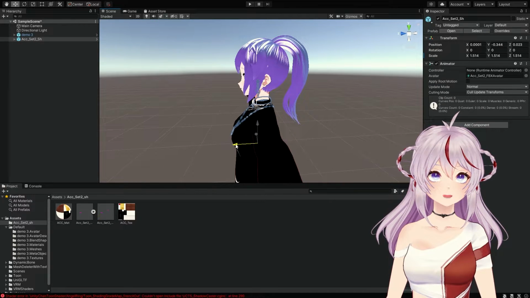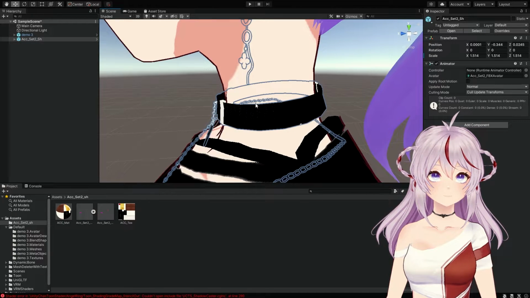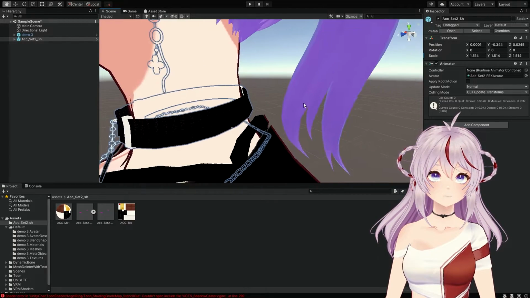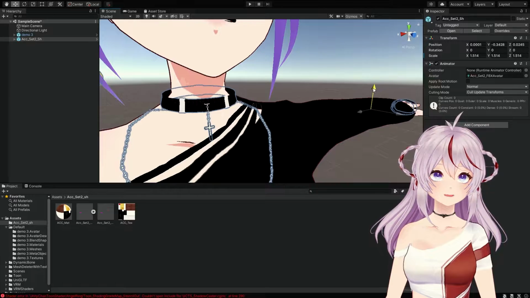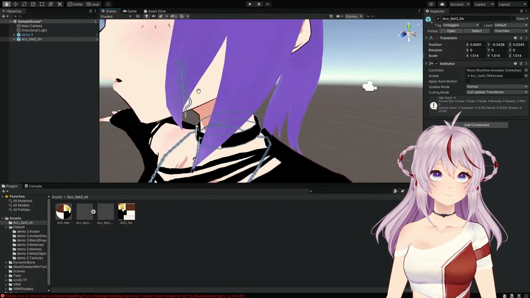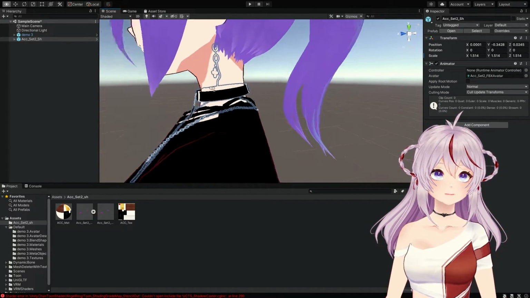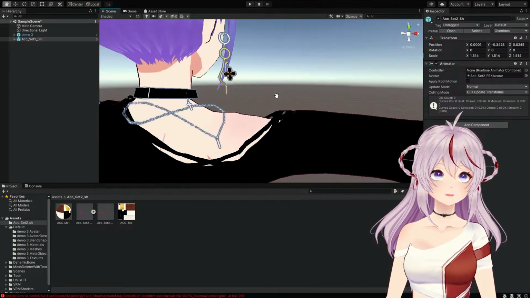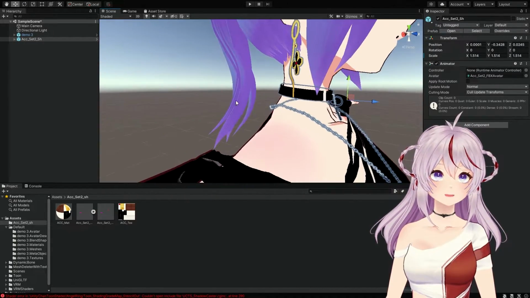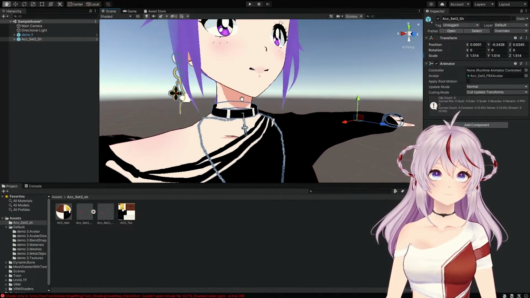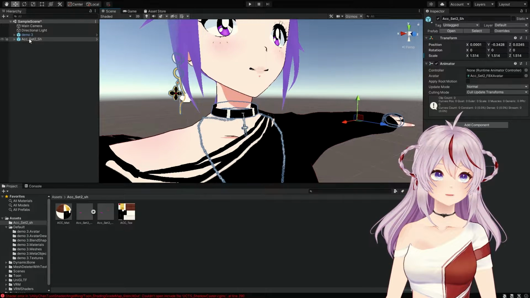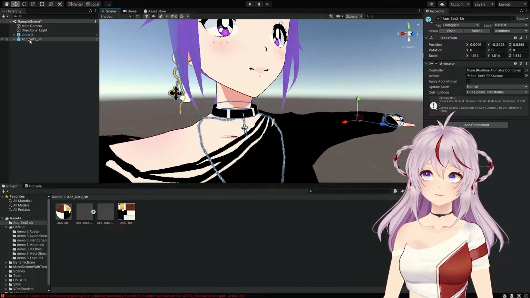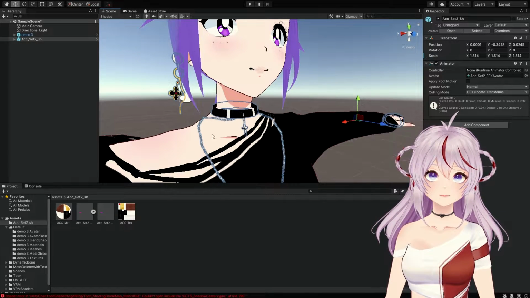But to account for that, we might just push it forward a little. That looks about right. And I might just raise it just a little. And I'm basing the scaling right now completely off of the choker, because the way this model was packaged, everything exists in the same group. So whenever we scale the choker, we scale everything.